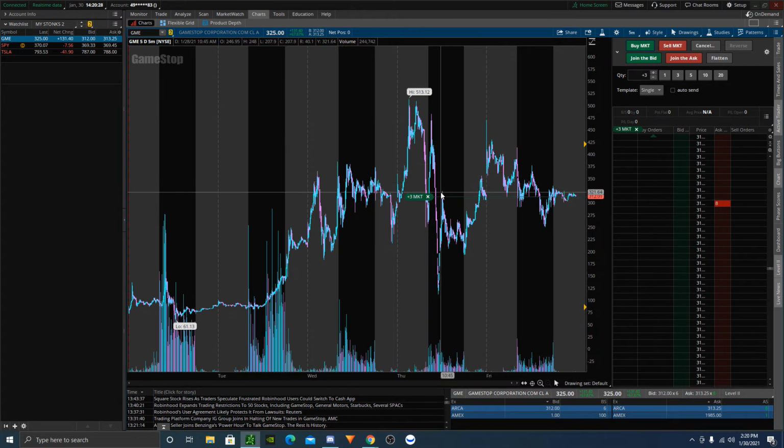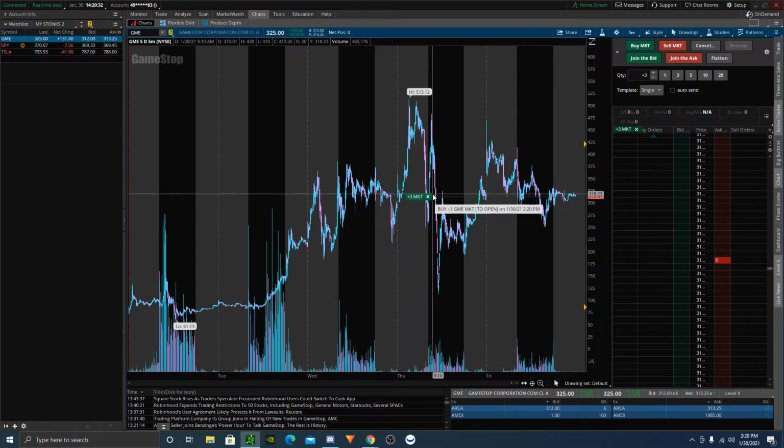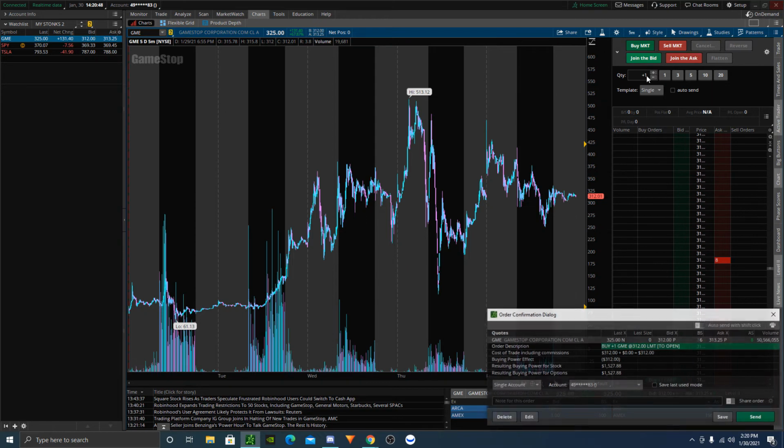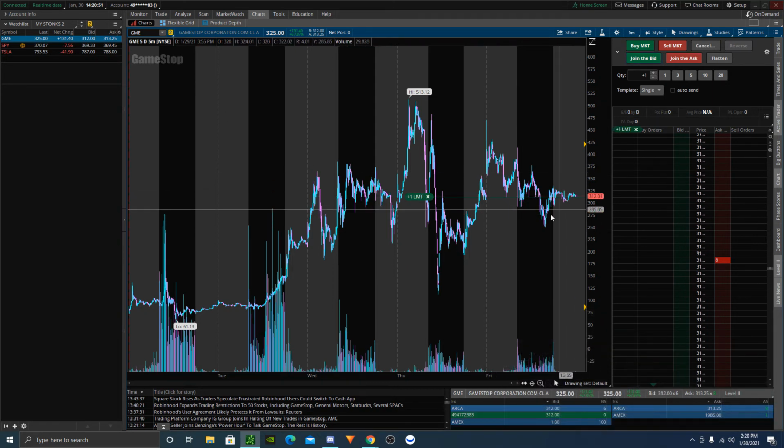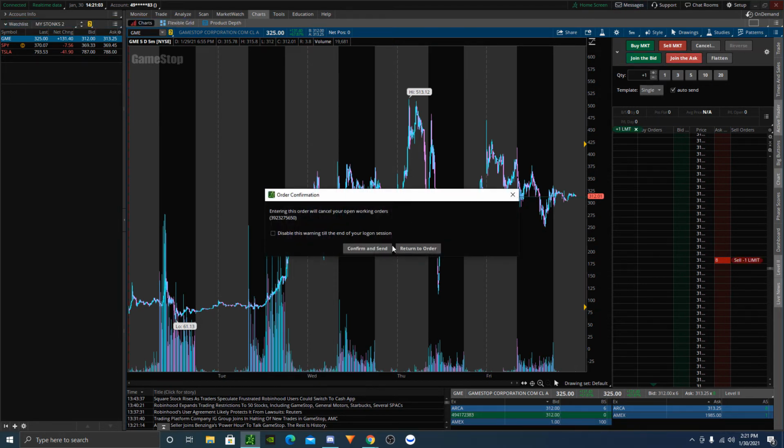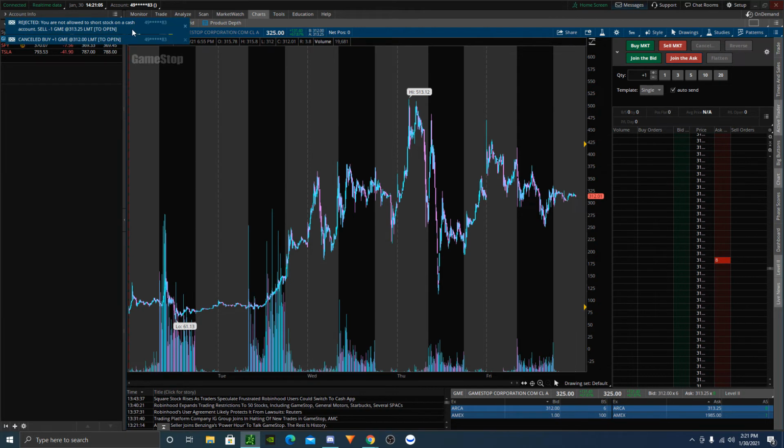The market's closed right now, so I'm not going to be able to buy 3 shares of GameStop, let alone 1 on some brokers. But you can click join the bid and then you'll join the buyers down there and see if you can get filled. You'll show up on the level 2 and stuff like that. So that's kind of the main part of the Active Trader. If you don't want to have to go through the order book, you can just click auto send and you can hit join the bid or you can hit join the ask. But confirm and send. Okay, I can't short GameStop either.